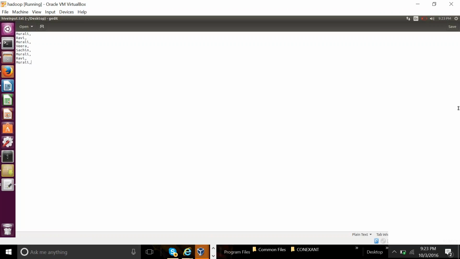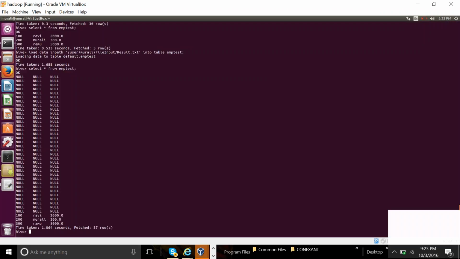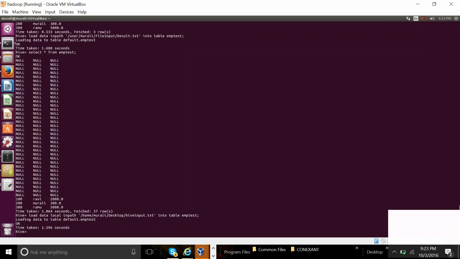Now you load this file, Murli. Okay, we load using local, right? So you can copy the path, no? Say we saved it on the desktop, right? See here. So what is the file name you have given? You just change the file name. If you give an extension, you have to give the extension also. Okay, give enter. The file is loaded. Now do a select star from EMP test, Murli.